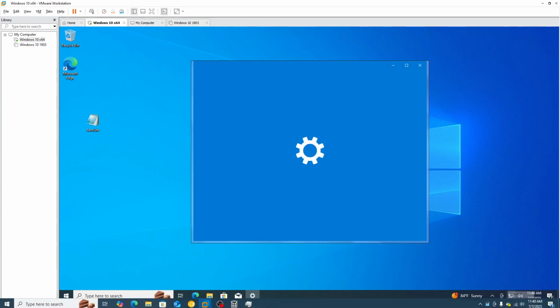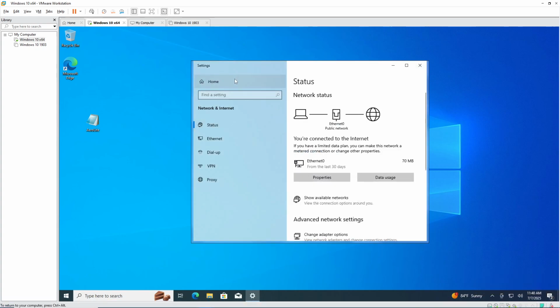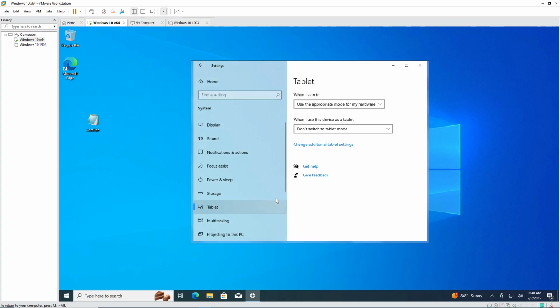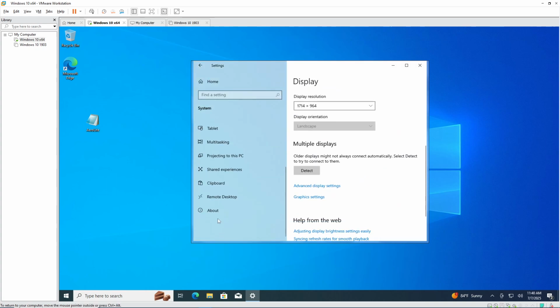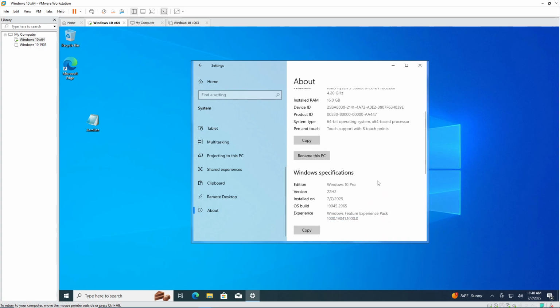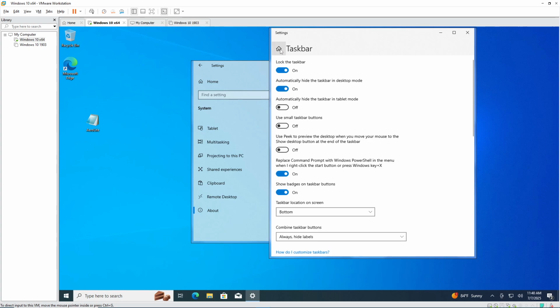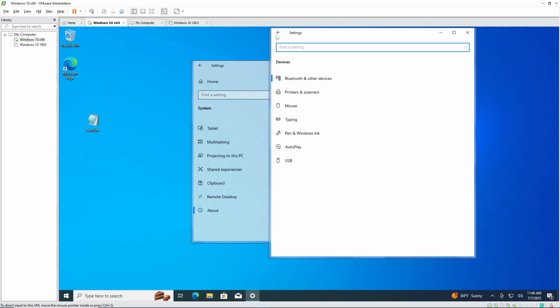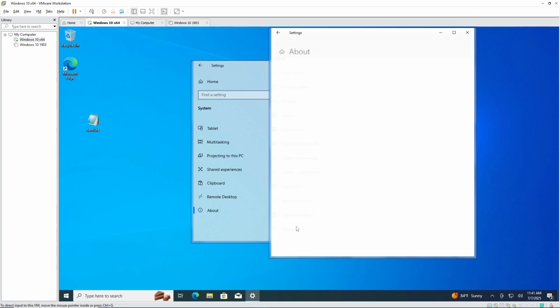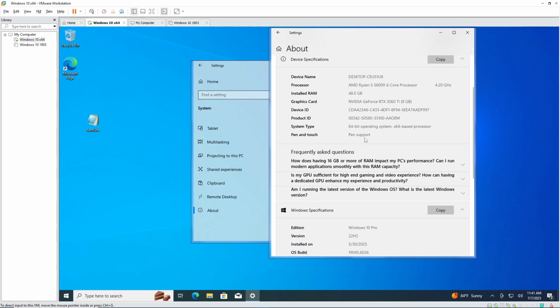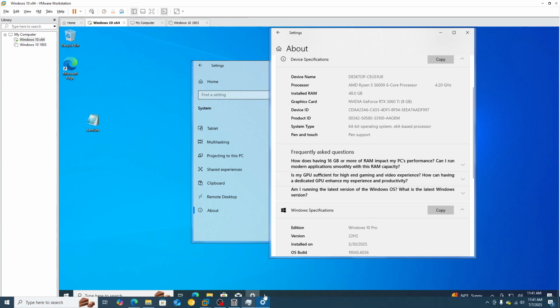If you're wondering why it looks like I'm on a touch screen, there's some weird VMware thing. If I go to About, it says touch support with 8 touch points when my computer doesn't even have a touch screen attached to it. If I go to System, About, it says pen support, but that's because I plugged in my pen tablet, XP-Pen. That's why it says there's pen support.